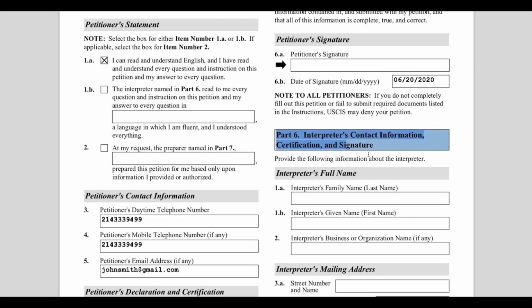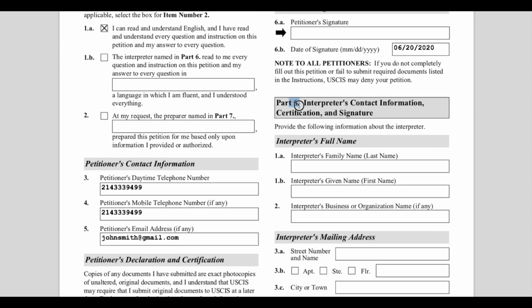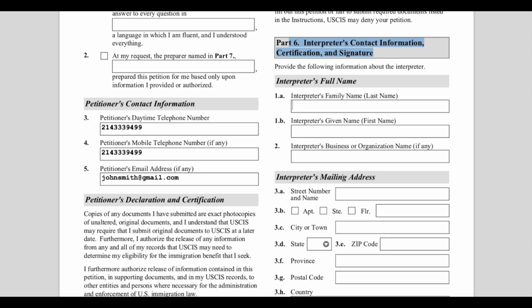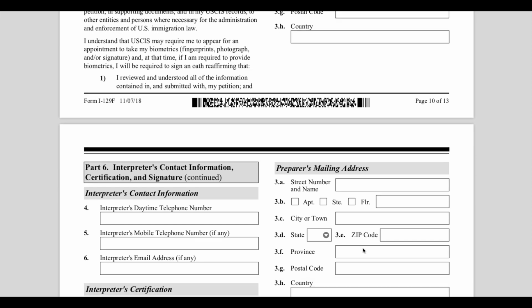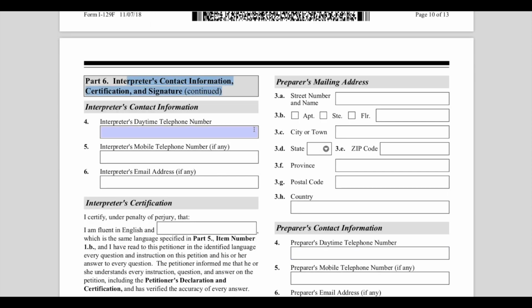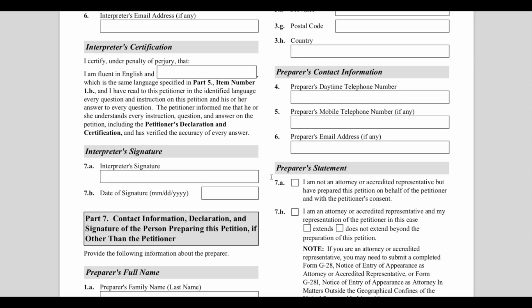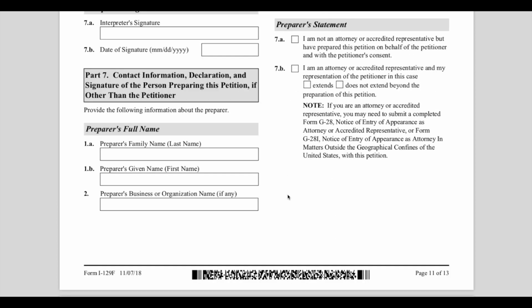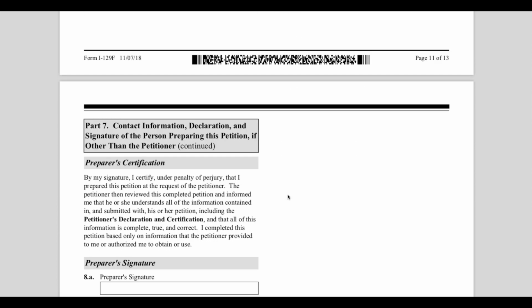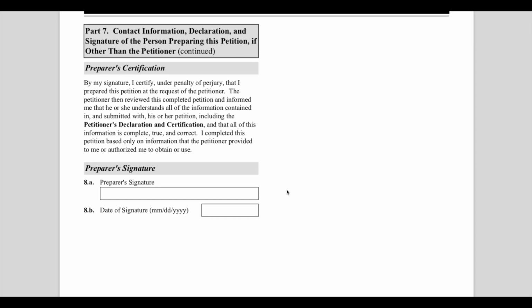Alright, so part 6, interpreter's contact information, certification, and signature. If you are using an interpreter, then you have to enter the interpreter's full name, interpreter's mailing address, interpreter's contact information. Yeah, these are from interpreters or the person who prepared this application on behalf of the petitioner. Alright, let's move on to this part. This is still the preparer's signature.